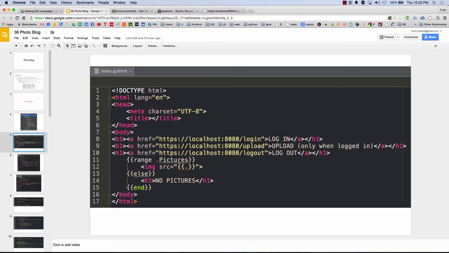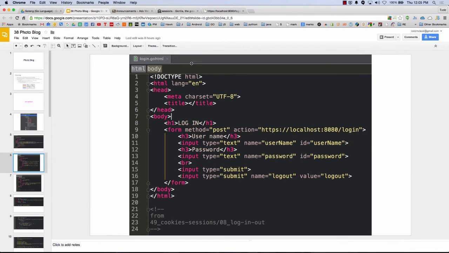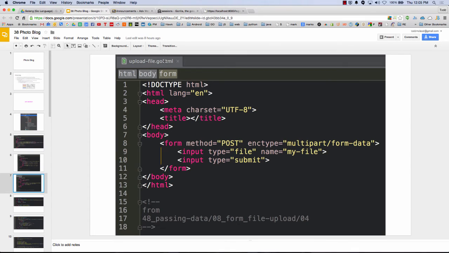And we're going to range over pictures, so that's probably going to be a slice of paths that are just strings, and we'll put that in here for the image source, and now we'll put out all the images right there, or we'll say there's no pictures. And then we have login, the login page, which is a form, accepts username and password. We saw that. And then we have the upload file, which is a form which has enctype multipart form data. Cool, the pieces are coming together, right?